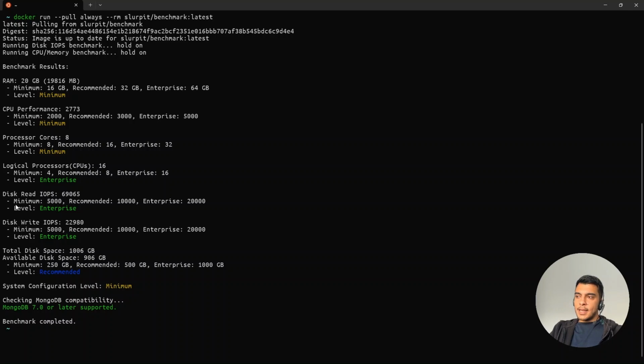We have disk read IOPS and disk write IOPS, and we also have total disk space. Hard disk is also important for the warehouse service because that's where we store our NoSQL data in MongoDB. We also have MongoDB version 7 compatibility.